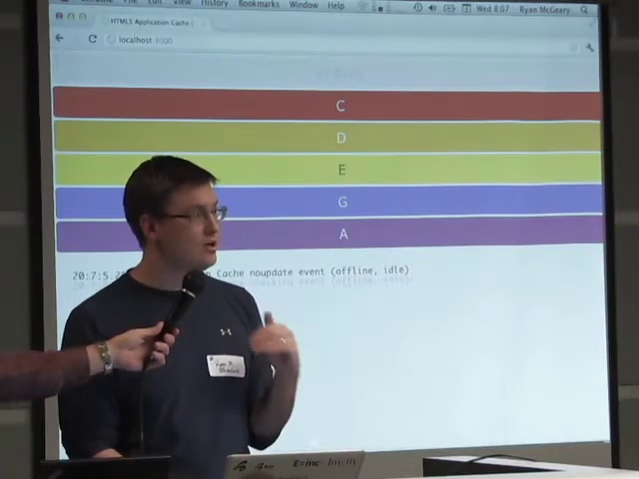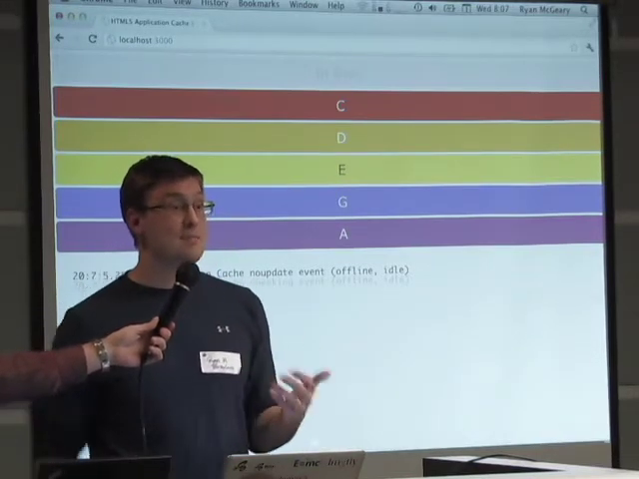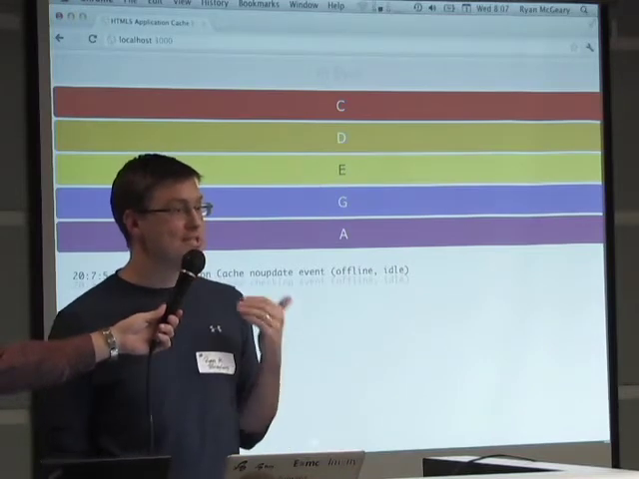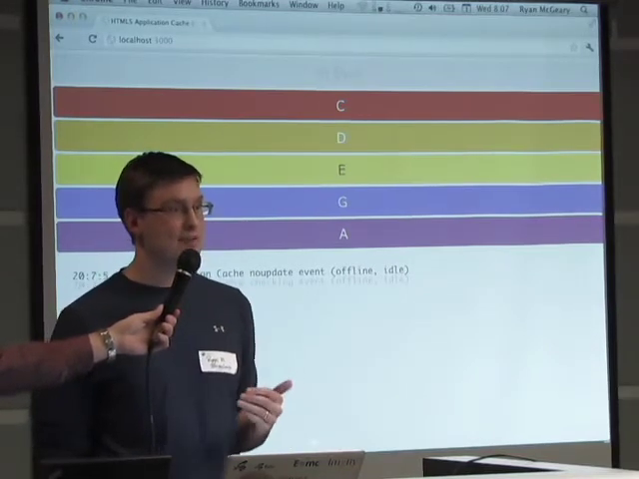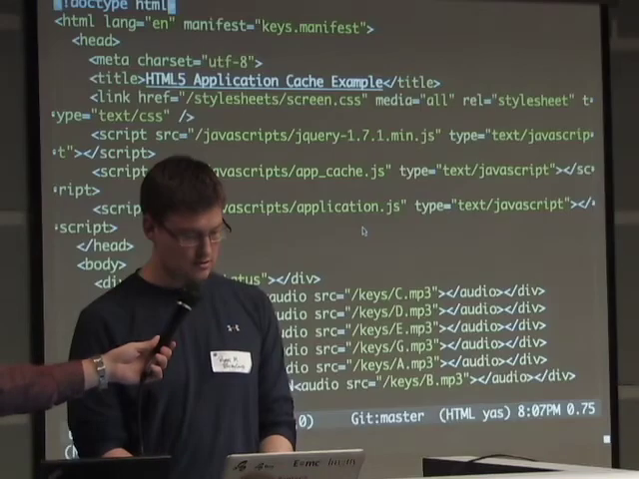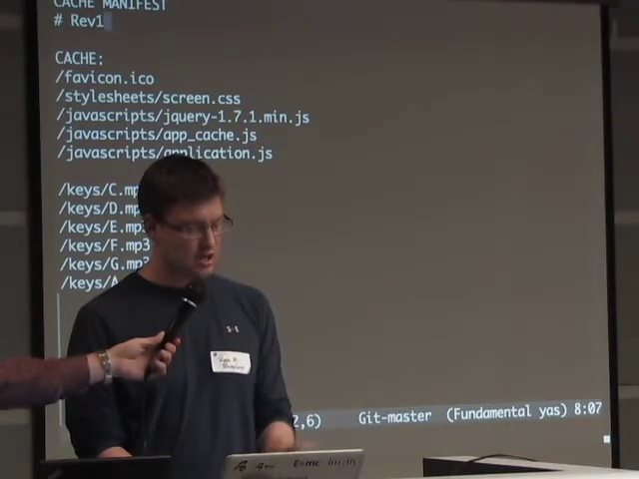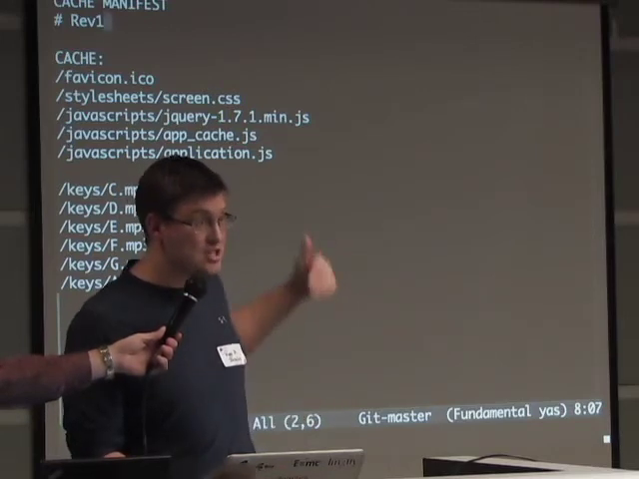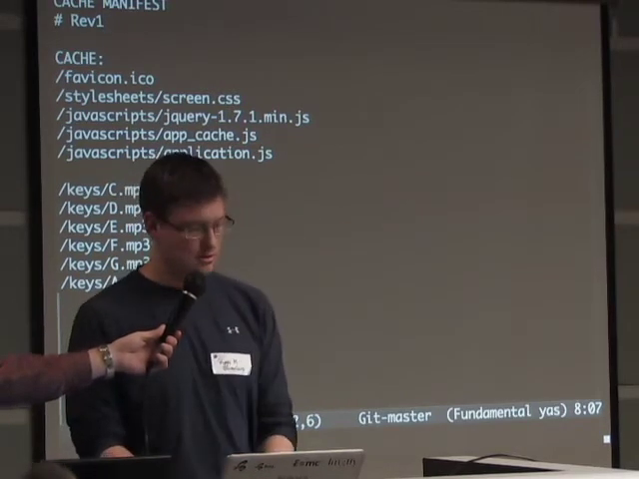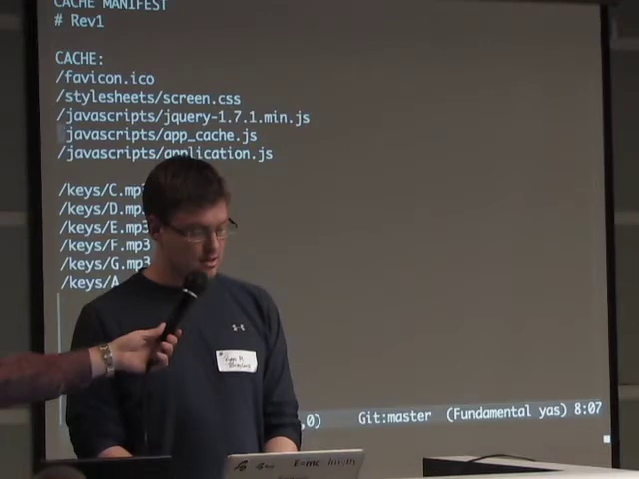We're going to refresh. We don't get anything. We haven't updated the manifest file, okay? The app does not update unless you update the manifest file. So let's do that. In this case, I'm just going to, we mentioned timestamps before. You can change it in any way, shape, or form. So let's update the manifest, okay?